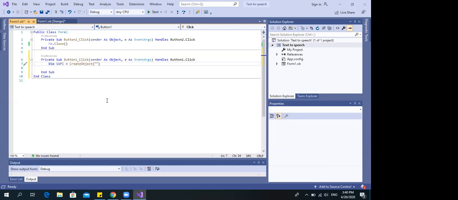Inside that, you have to open commas, quotations, S A P I, right? SAPI. Now see there are no issues here. It's working. SAPI dot SP voice.